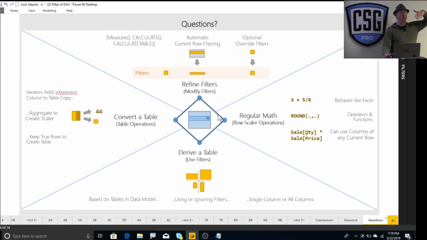You could say, measure 2 plus 2, and then it just does regular math. Or you could say, you know what, I want to, with those refined filters, go get this table and add a column to it and sum it up, right? So you refine the filters, you get the table, you add the expression column to it, which uses the regular math, and then when you're all done, it returns just a number. That's what measures have to return. So you always start here. You always kind of end up on regular math because you have to return a single scalar value, measures do.